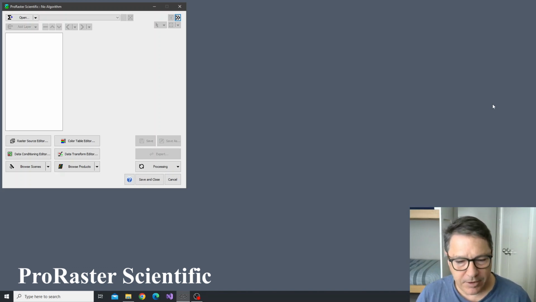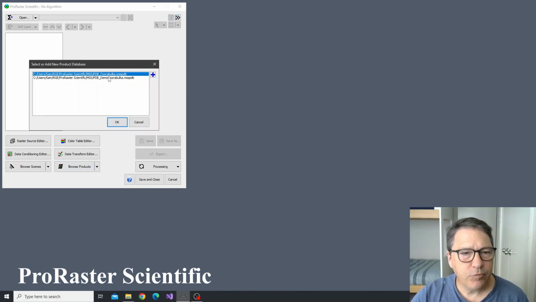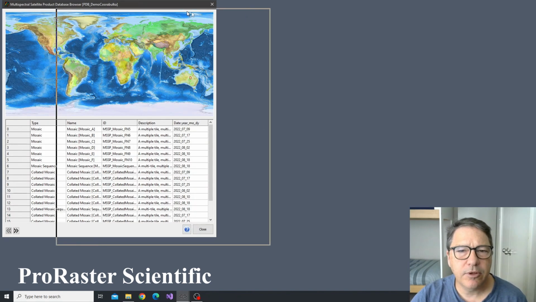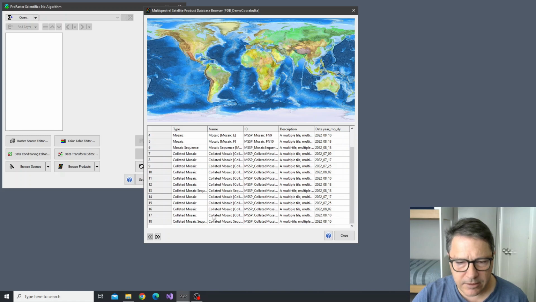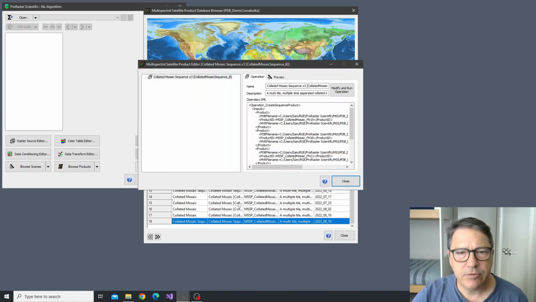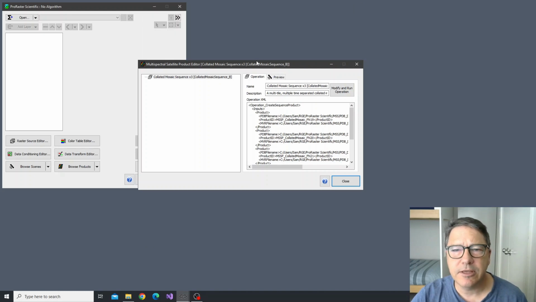In this part we're going to build the product processing pipeline to compute our vegetation index. So we'll go to the demo Coorabulka product database that we built earlier. And down here we created a collated mosaic sequence. So let's work with that. I can close that now.